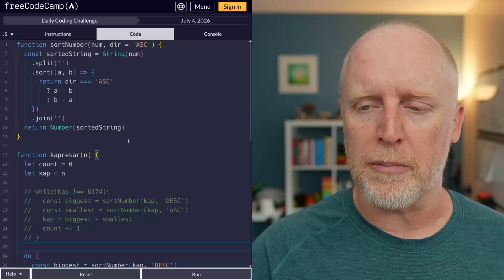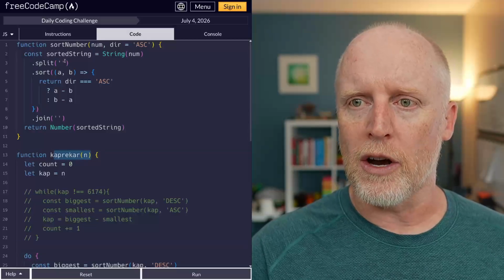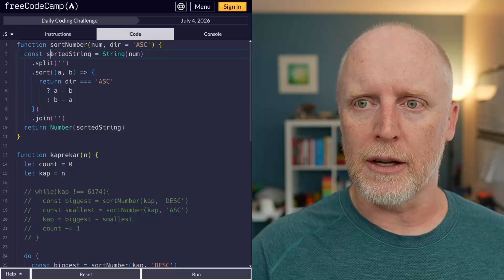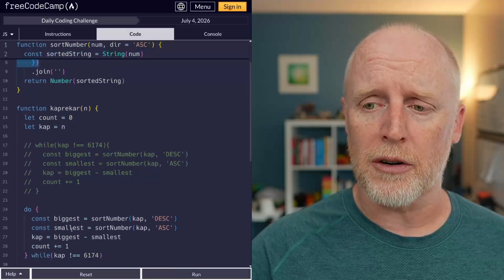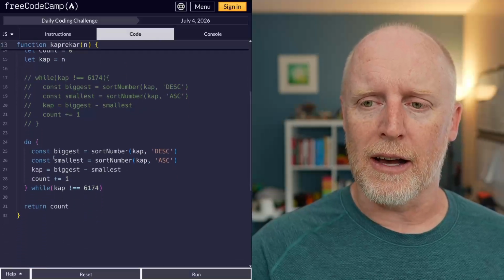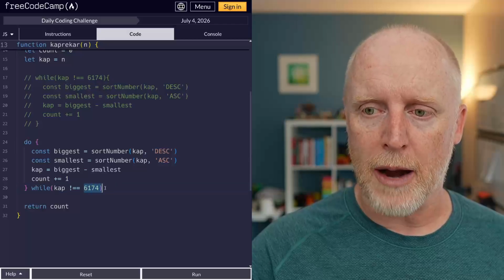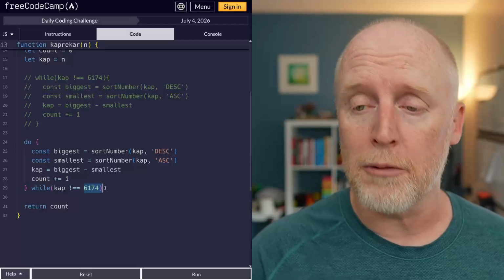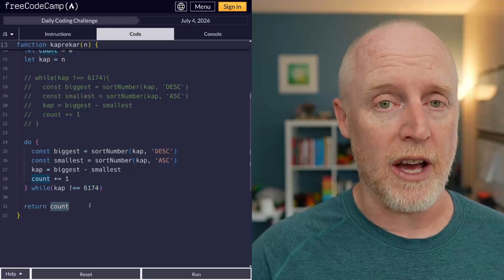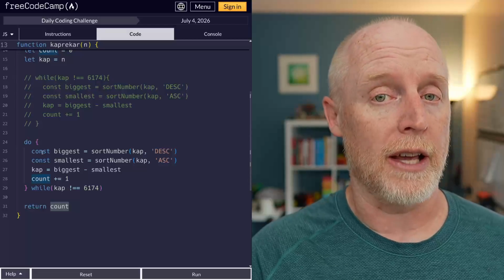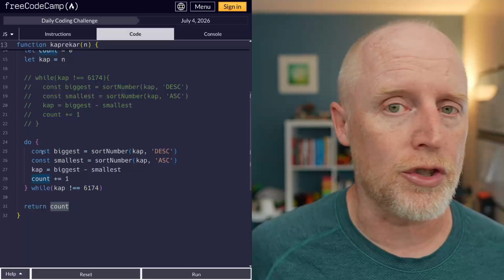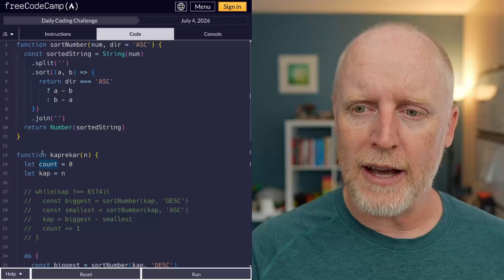Again, this is it today. So some interesting math, right? Where we are, we're getting the biggest number and the smallest number, right? That's what we're doing down here. And then if they are Kaprekar's constant, 6174, we return whatever the count was. Otherwise, we do it all again, right? Not every solution, just hopefully one good solution. I kind of like this.